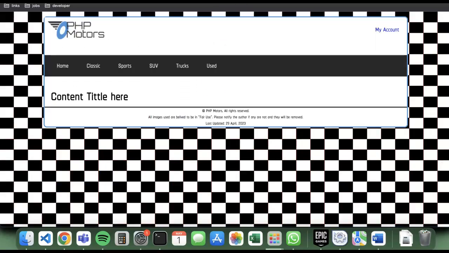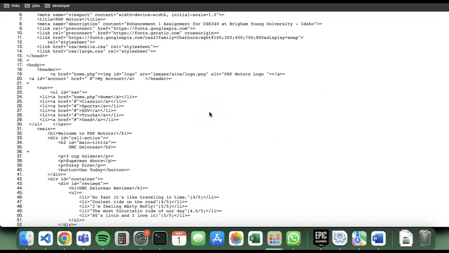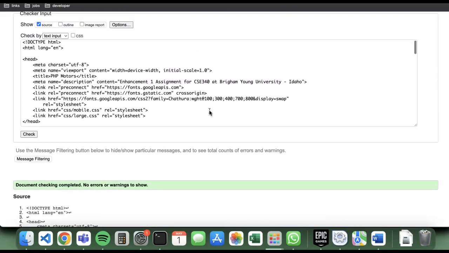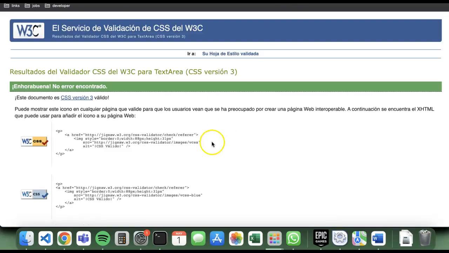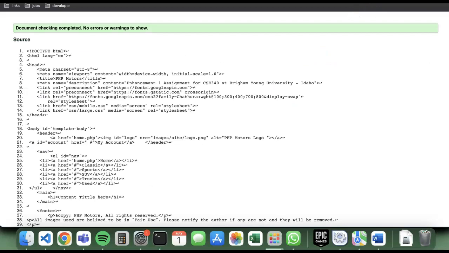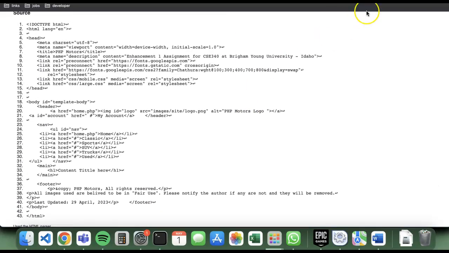Now we have the validation of the HTML. This is for the home page with no errors, and then CSS, no errors, and the HTML for the template page.